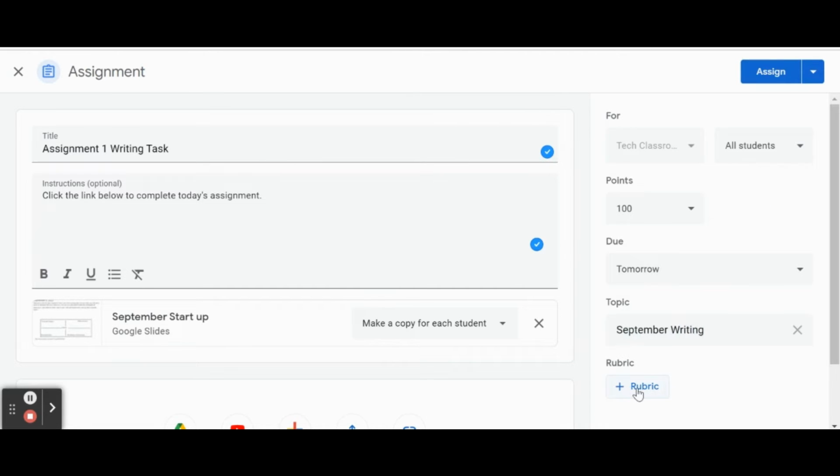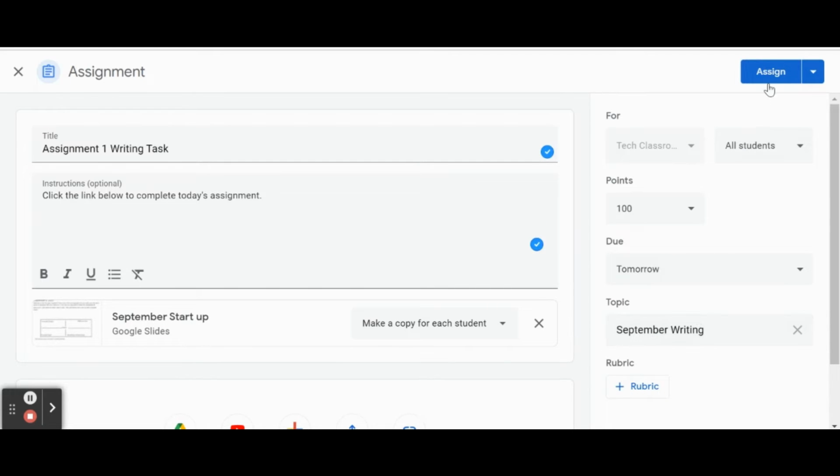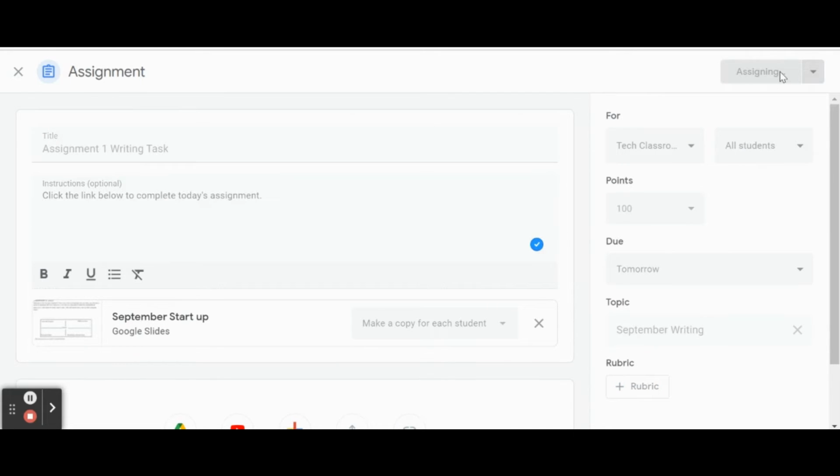And then lastly, we could create a rubric so the students will know what we're actually assessing on and how they can collect as many of those 100 points as they possibly can. So we're gonna go ahead and assign this, and we are going to see it back in our classwork stream.